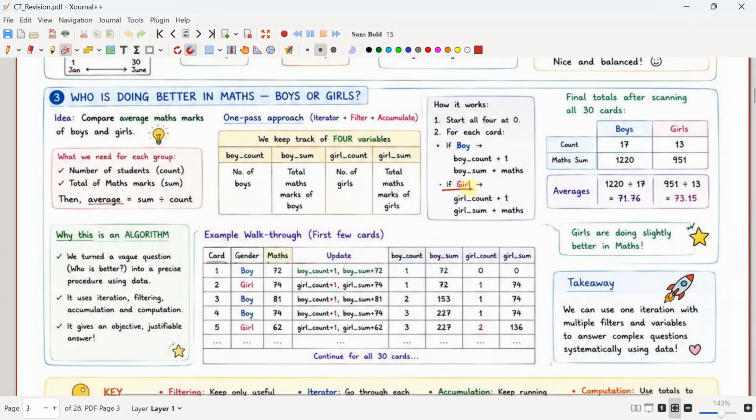Okay, and if the card's gender is a girl, then we will be incrementing the girl count by 1, and the girl sum will be incremented by the mathematics mark of that particular girl. Okay, so this is how we get the final answers.